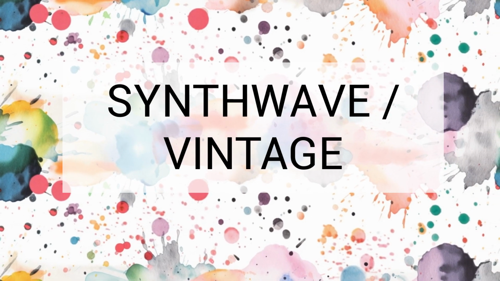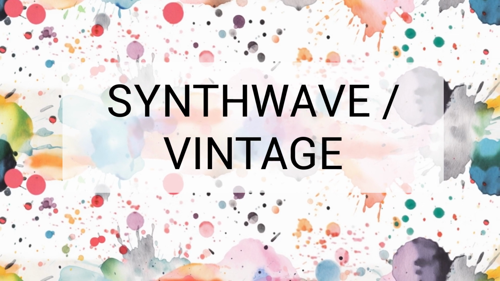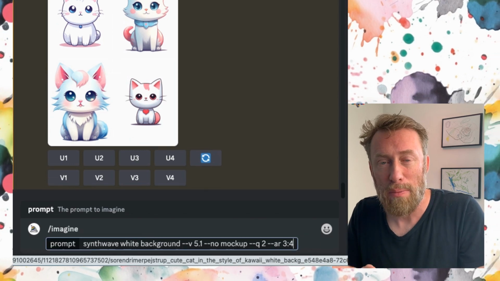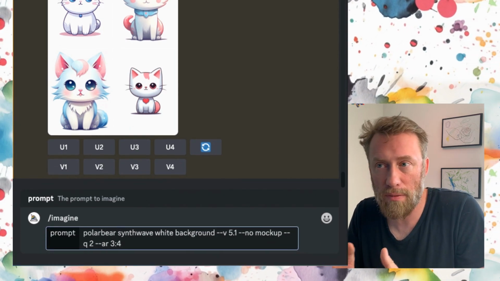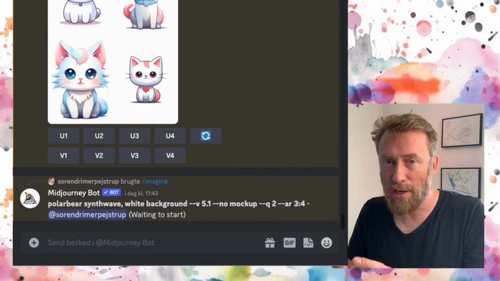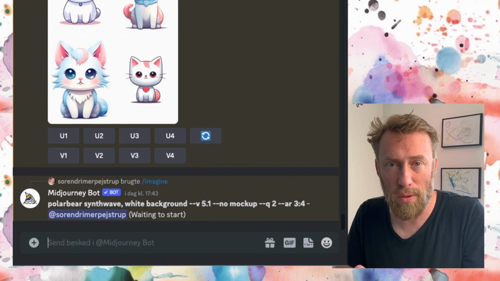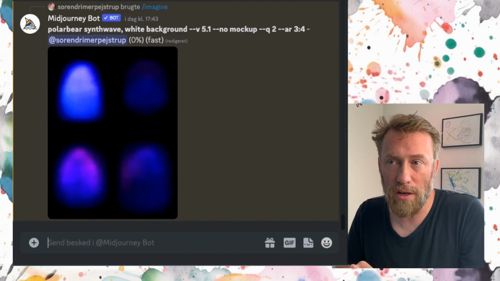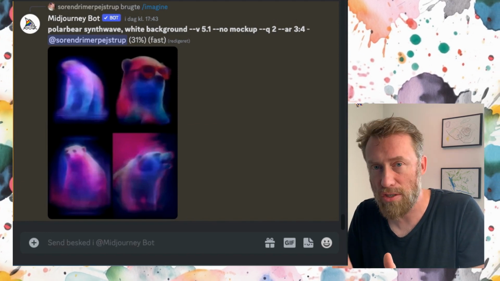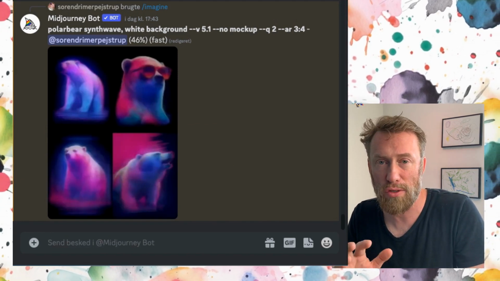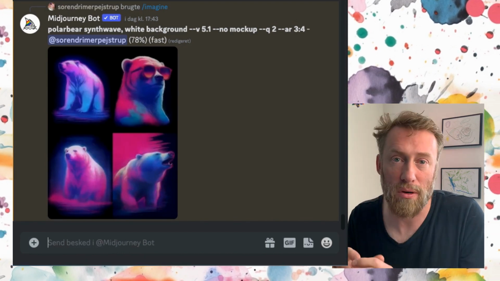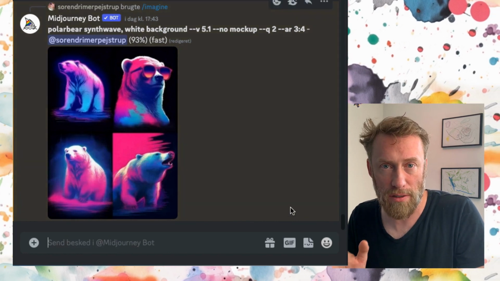The next one is Synthwave or Vintage. That's not completely the same. Actually, it's very different, but it gives a more 90s, 80s style look, and you can combine that with cartoon as well, of course. Here, I think that works well with situations. So a surfer on a surfboard, or a panda eating something, or that type of design.